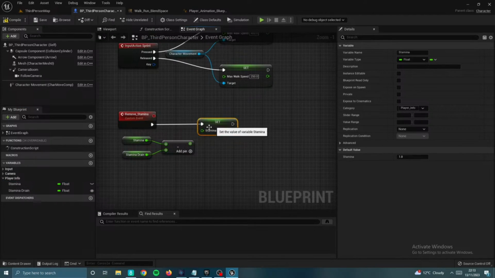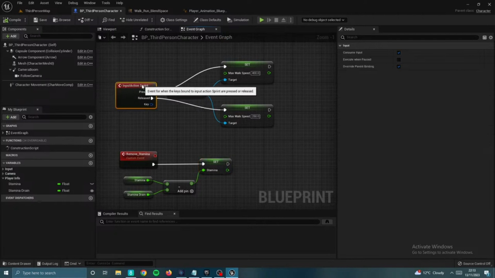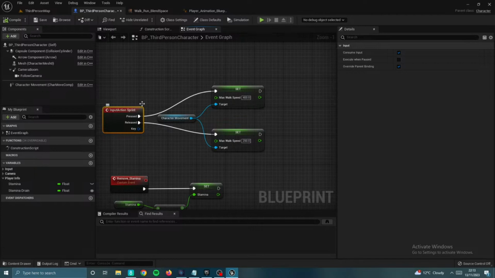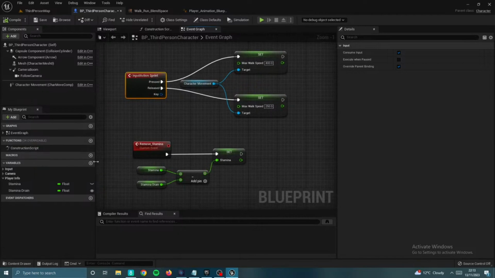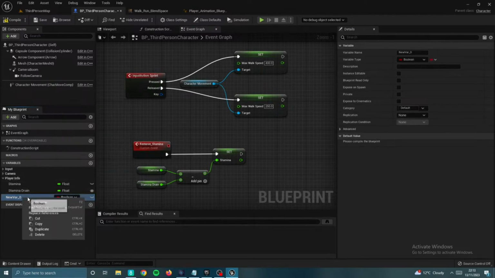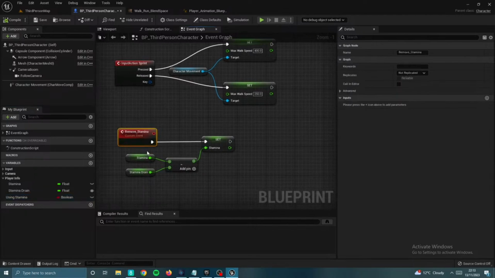Okay, but how this needs to work is that if the sprint is being pressed, we need to create a boolean for this. So if we create a boolean and then rename and put using stamina, okay, now we need this to run as many times as possible.